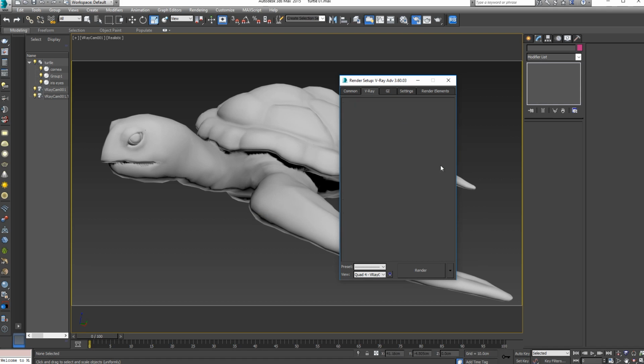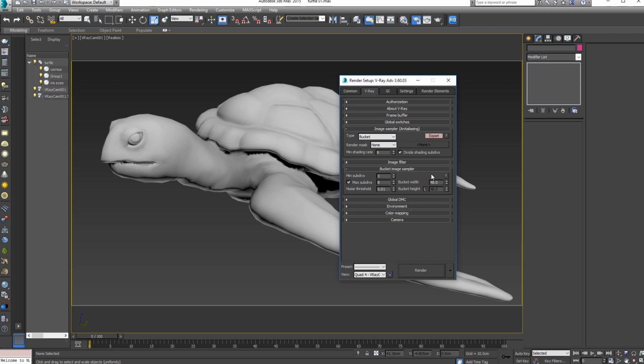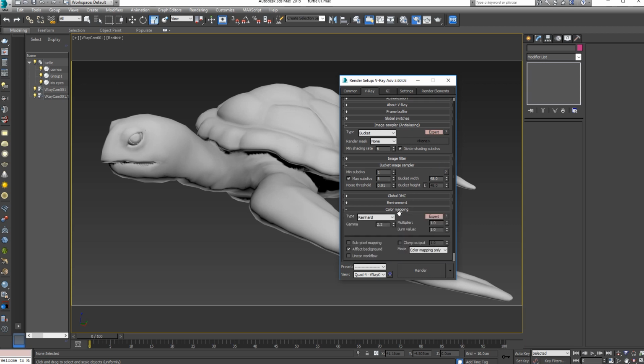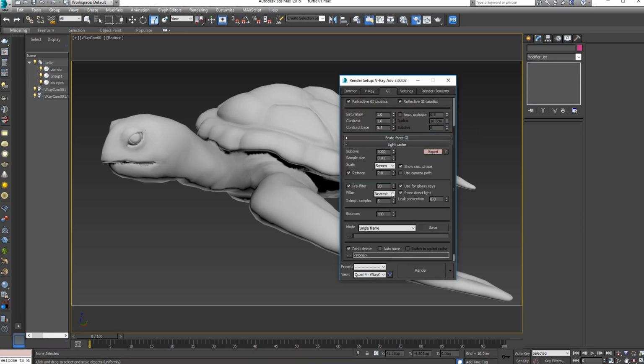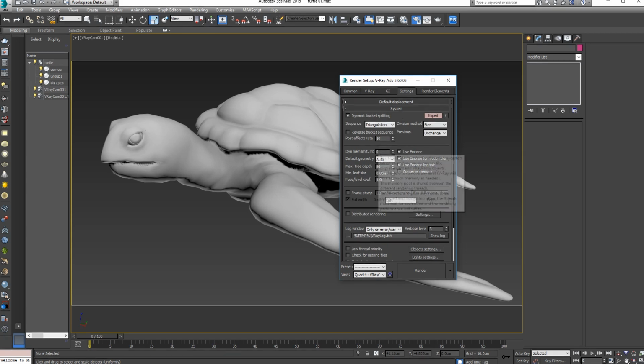Let's right click and switch it to expert because you are expert, right? Let's go to color mapping and I'm going to use exponential. Let's press up pixel mapping. Let's go to GI. We have brute force, light cache, that's good. Let's keep it this way, 1000, doesn't matter for now. Let's go to settings. Dynamic limit is 0. Finally they put it for default, so it's going to use all my RAMs.